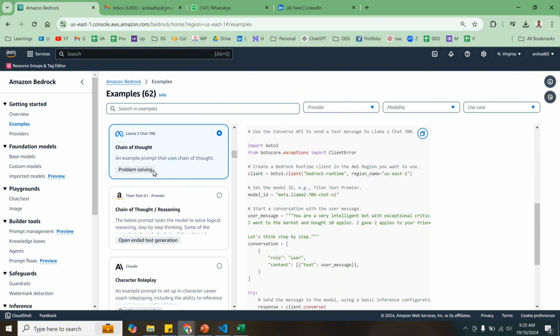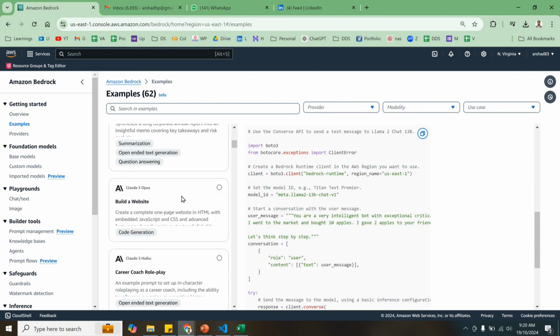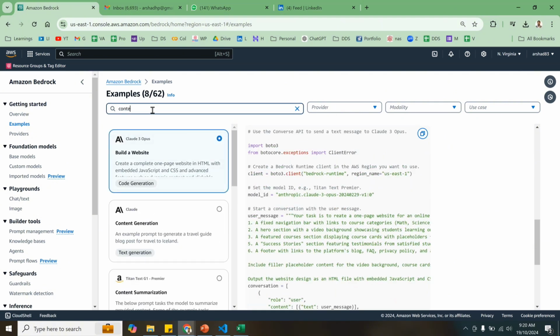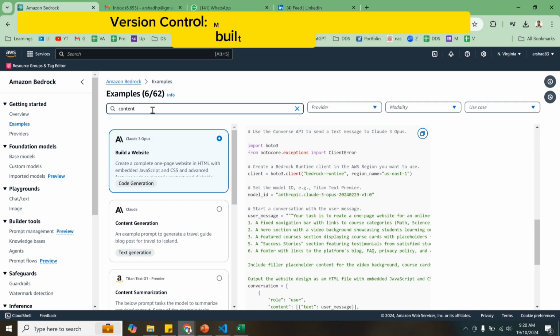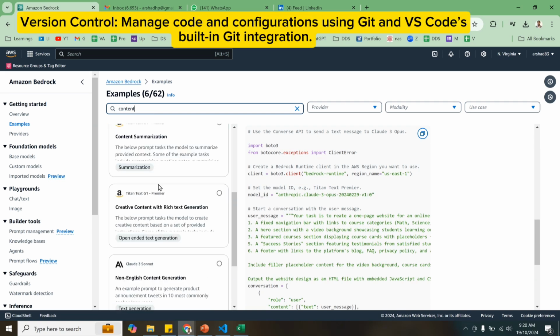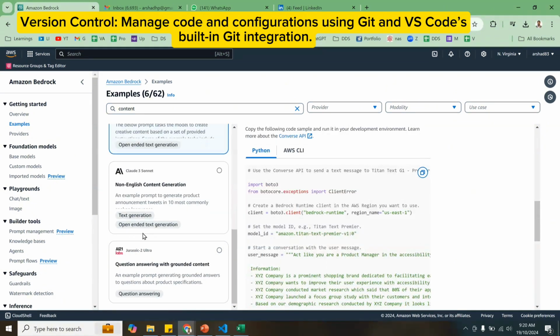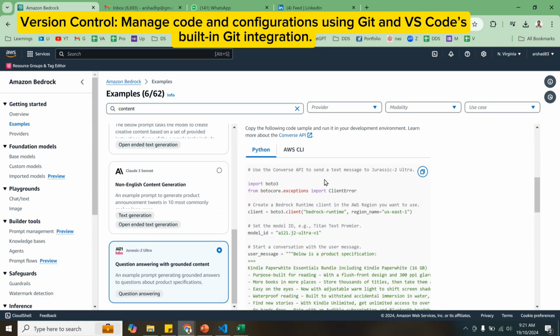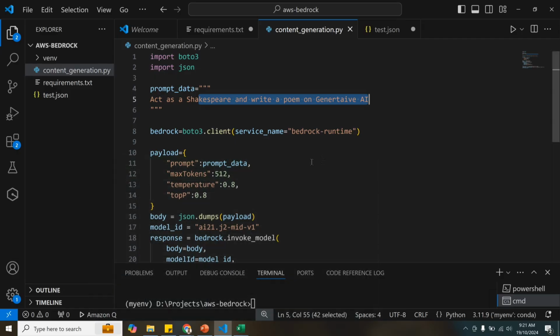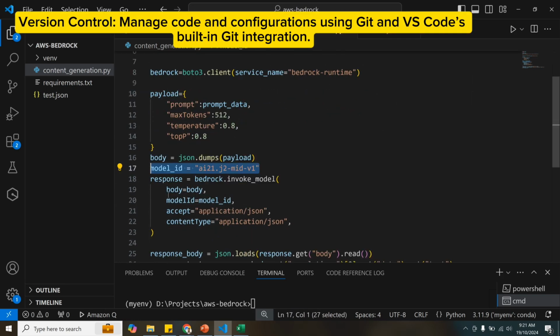So this is problem solving, and there was one content generation, content summarization, creative content generation. So different examples are there. You can use the code and take the reference from here. Go to Visual Studio Code. This is the generative AI configuration we should all know about. Then we are using JSON dump. This is our model ID, and this is the response.